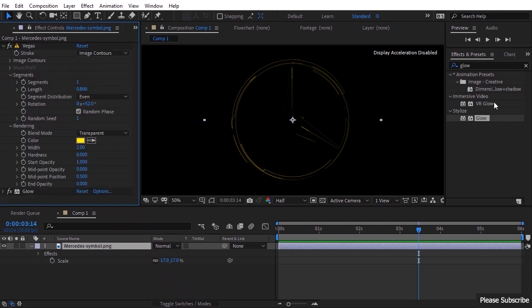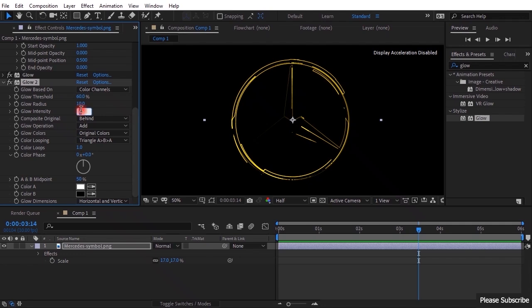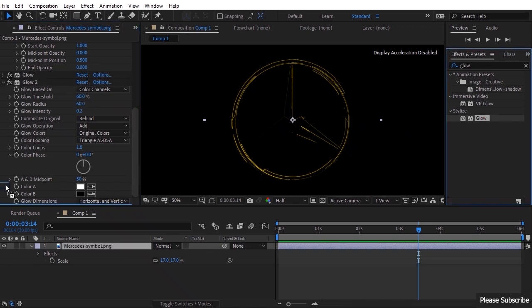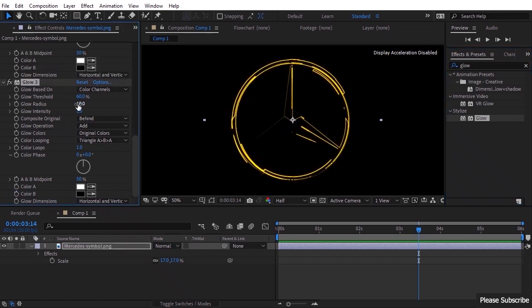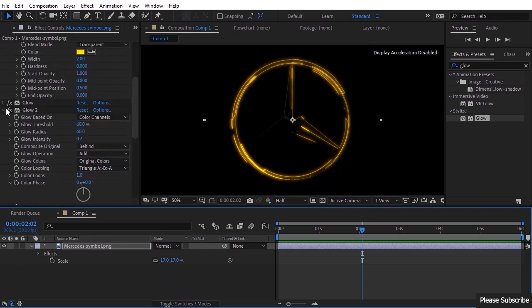So, insert the glow effect on the layer once again. This time, we set the glow intensity to 0.2 and the glow radius to 60. And insert the glow effect on the layer once again. This time, we set glow radius to 120 and the glow intensity to 1. So as you can see, the radiance takes on a much more natural, neon state.